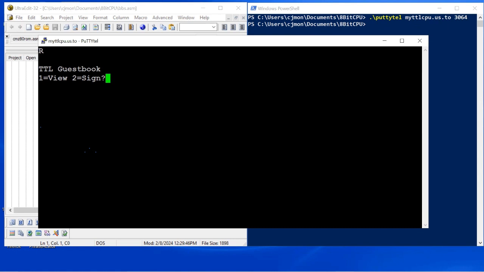So my TTL computer is available and connected to the internet, and you're going to be able to sign the guestbook, and it's pretty easy for you to do. So what I'm going to ask people to do is to telnet into the TTL guestbook and view the guestbook. And here are our entries that we did before. And then sign the guestbook and put in your own initials.